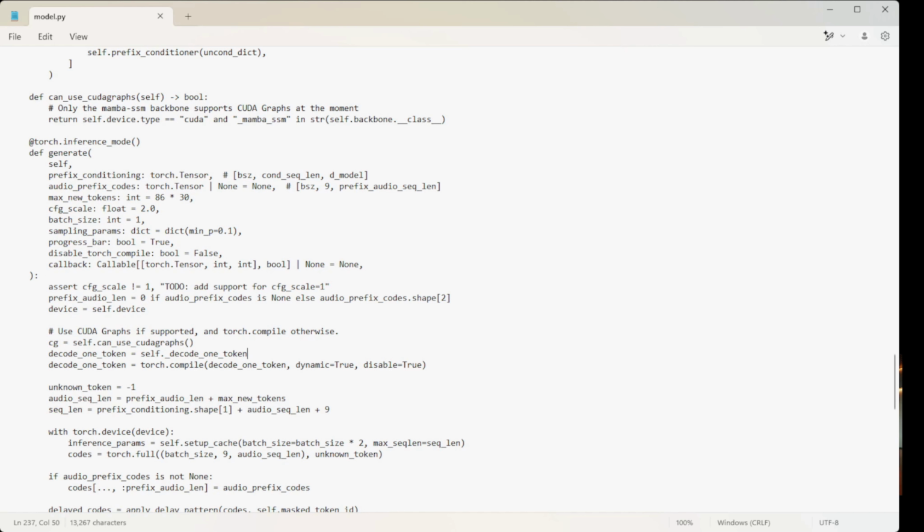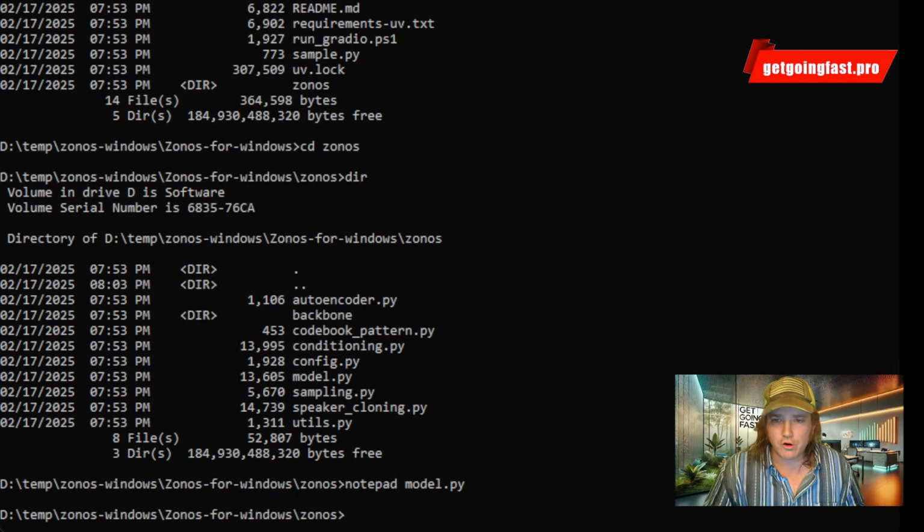So I'm going to hit Control S. Now we're going to go back to our command prompt. We've changed the file. Now we're going to run this and everything is going to work. If you don't do this, you will get an error when you try to create stuff.